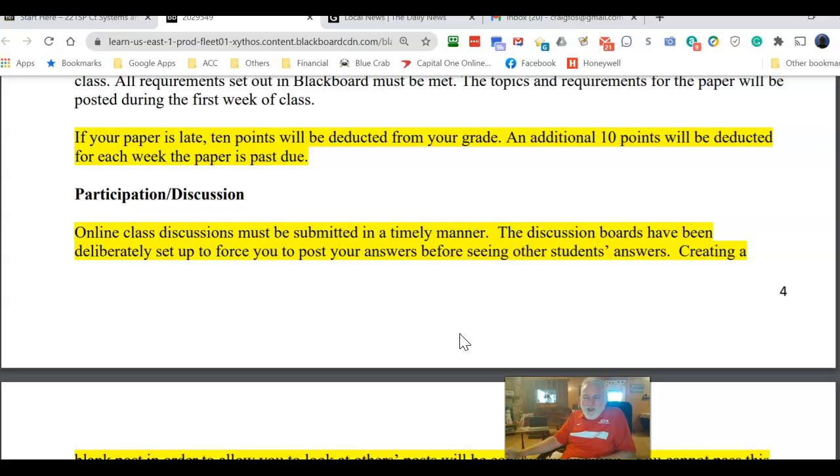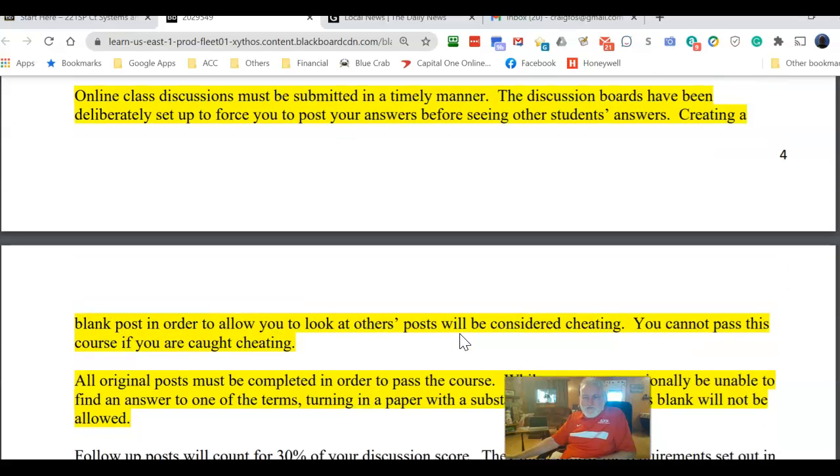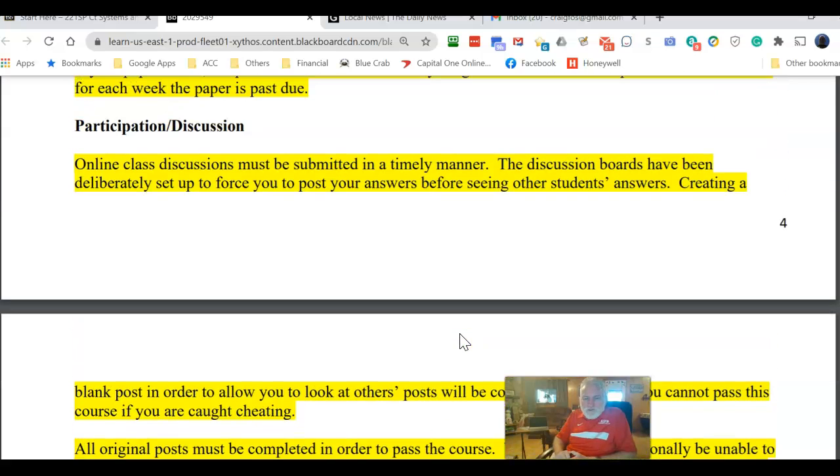But the problem that I have had is I've had students that will create a blank post, and then 2 or 3 hours later they'll post their response, which is suspiciously similar to other students' responses. They're getting in there to cheat. There's no other way about it. So if you're caught cheating, again, like cheating on the exam, you can't pass the class.